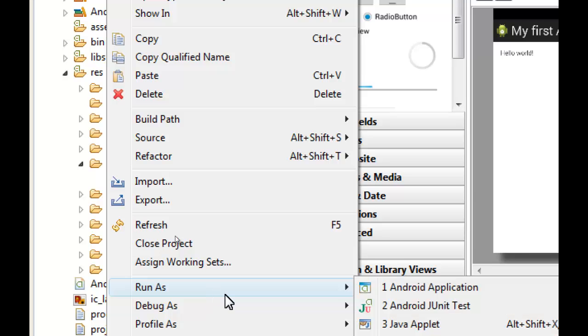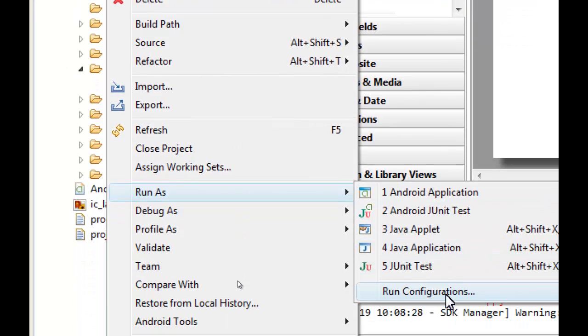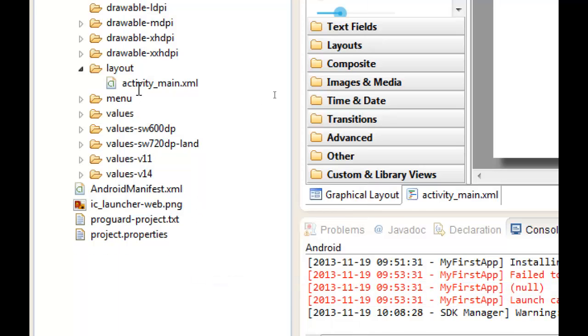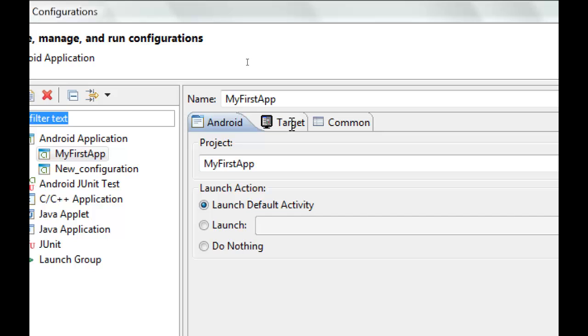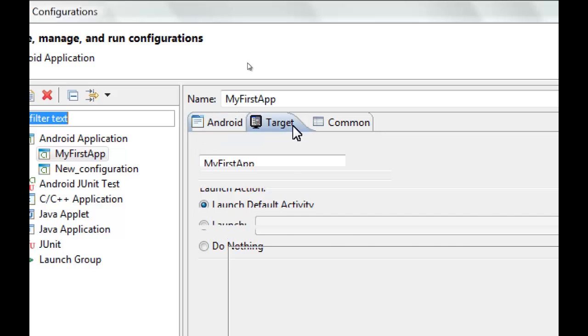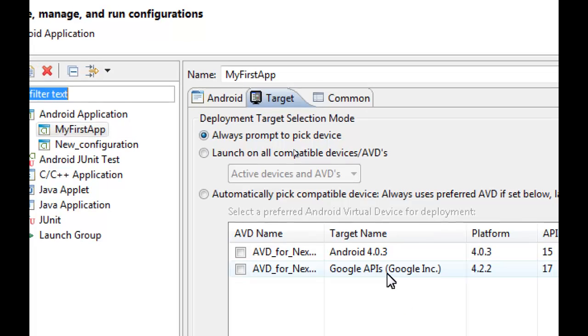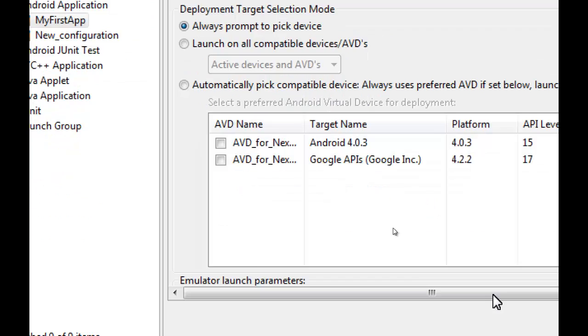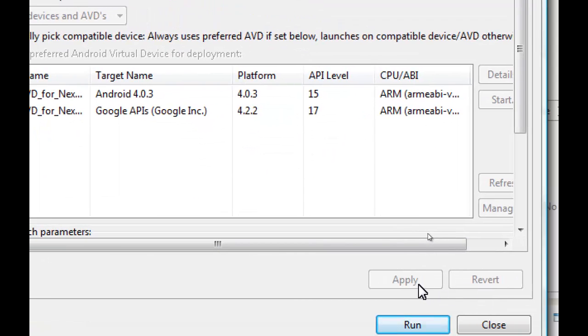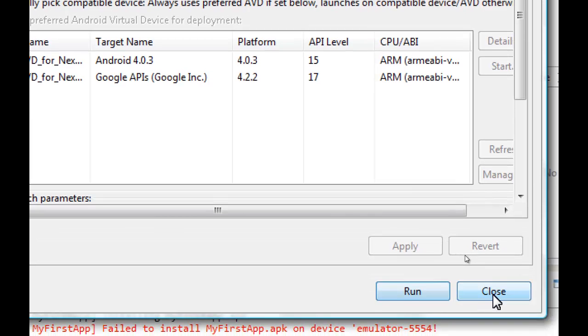Before you run the app as an Android application, you can go to run configurations, click on the target tab and check always prompt to pick a device. So if you have more than one AVD, you can select which device you want to use to run your app. Then you can click apply, as you see here, and then you can close or run the application.